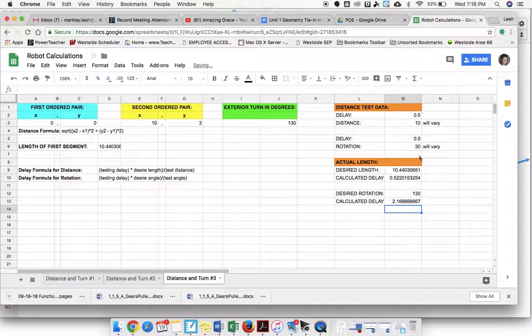And again, there it is. So let's see if that makes sense. On our test, it took half of a second to rotate 30 degrees. So this is going to take a little more than 2 seconds to rotate 130 degrees. These are the numbers right here that we're going to use in the program we write.